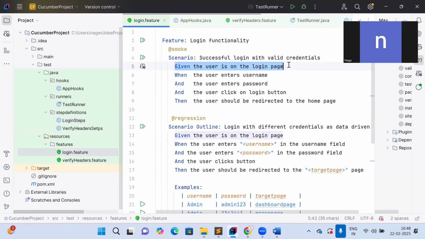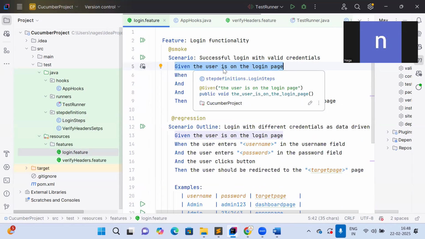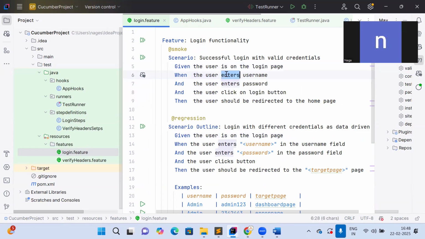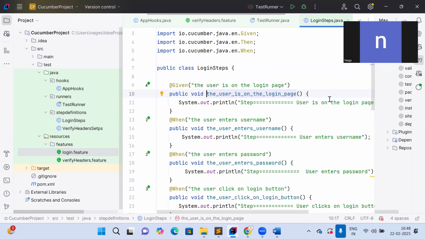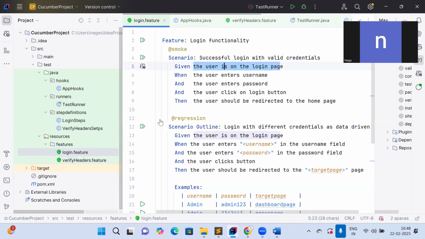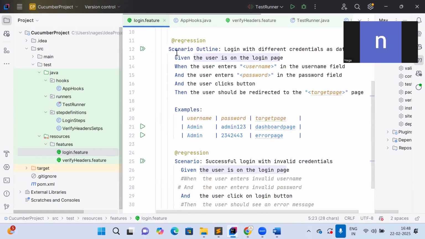What is a given statement? The given statement is 'the user is on the login page', which is a precondition: before the user enters the username and password, the login page should be loaded. So what are the required things we need to perform? Our login page should be opened. Those kinds of steps will be mapped to our actual code here. As of now, we have done it with a print statement. We just mapped it, and similarly we wrote another scenario outline.